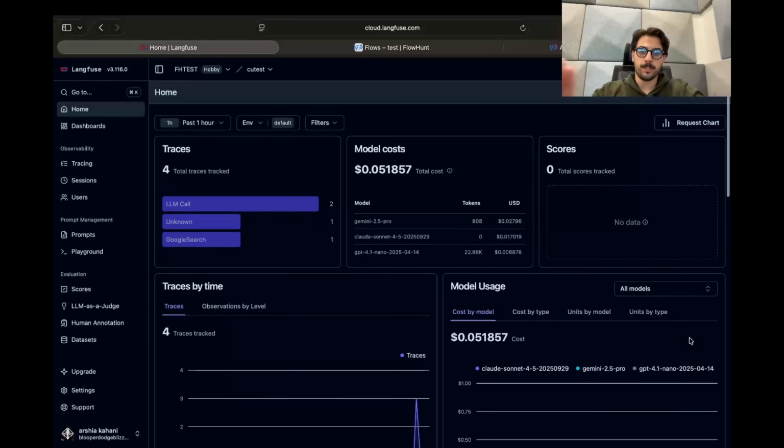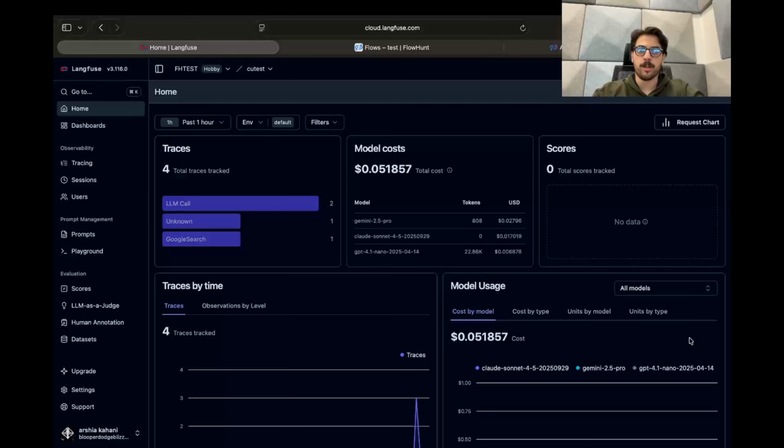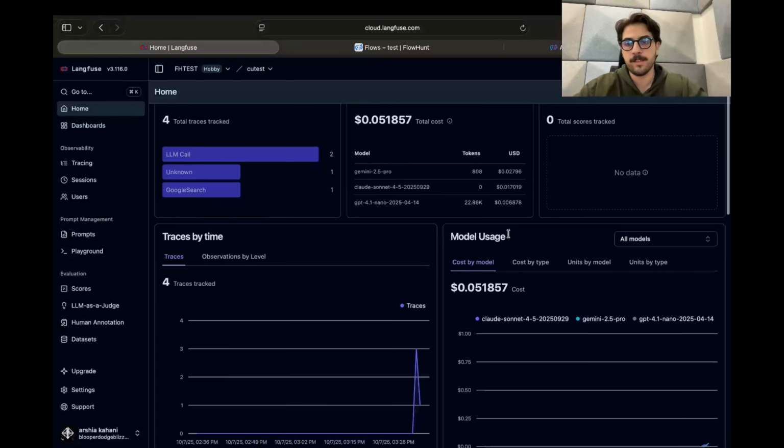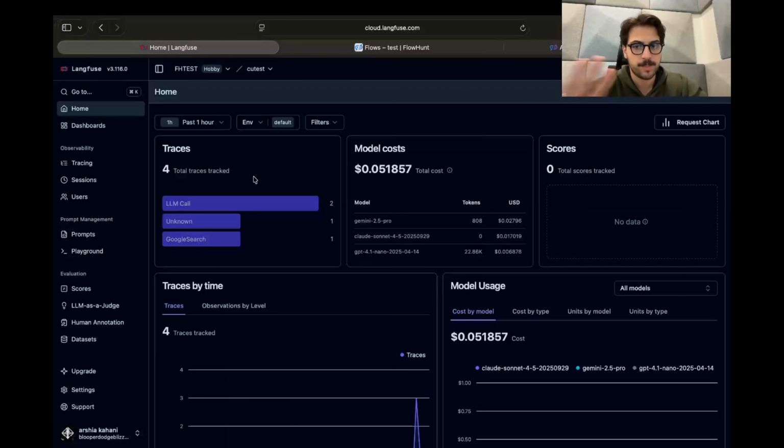Okay, so a little time has passed. I did 3 more calls, and with different models. I did some Google searches with GPT 4.1, and I just asked about some Game of Thrones character from Gemini 2.5 Pro and Claude Sonnet. As you can see here, now we have 4 total traces, and we can see the different prices for each of them. So Gemini 2.5 Pro, 808 tokens, was $0.027.